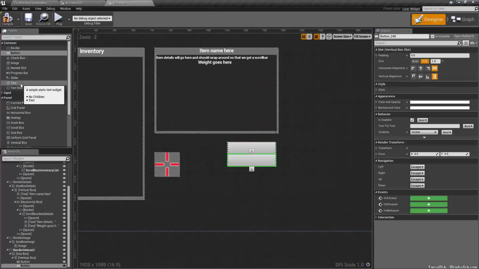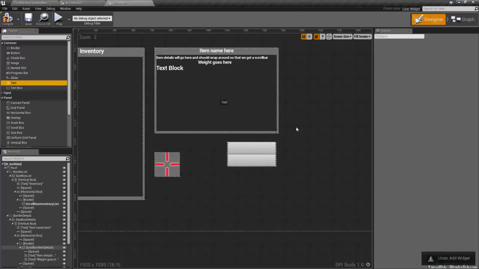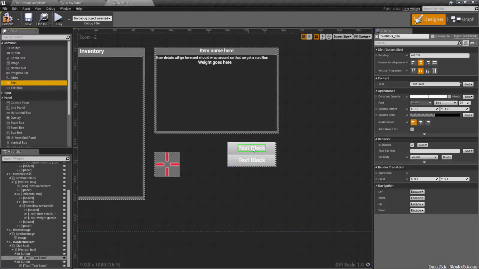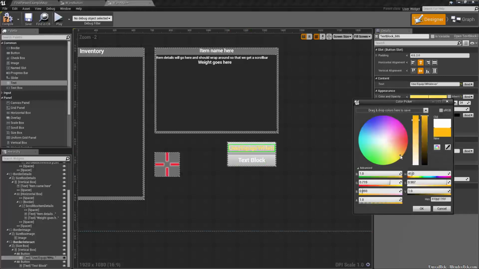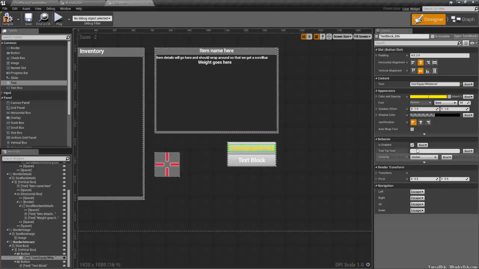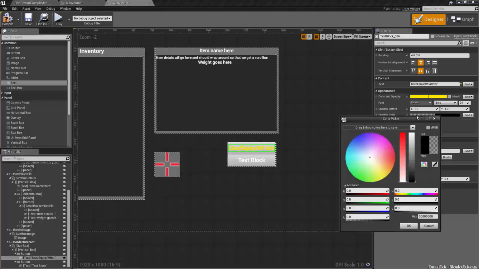Then we will take a text block and we will drag one on top of each button. So the top one is going to be our use, whatever you would want, equip, whatever. And yeah, I like that size. I like the buttons to stand out. In fact, I'm going to change the color to my favorite yellow. It's somewhere in here. Doesn't really stand out as much as I intended. So what we'll do is we will add a shadow. So hit shadow color and just turn the alpha up to 1, and that will really make it pop.